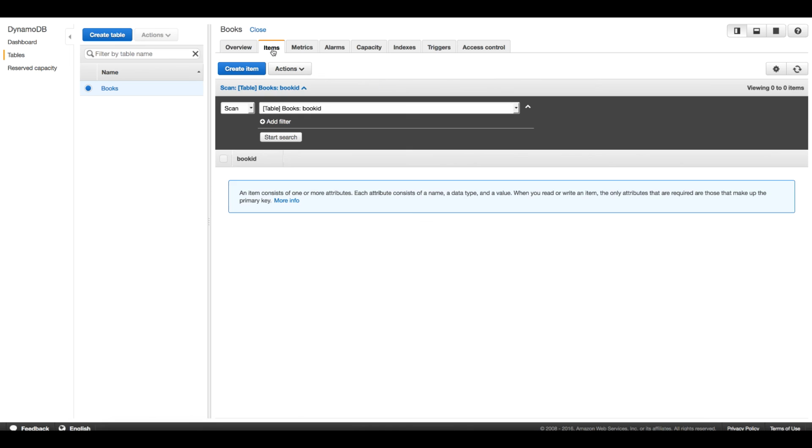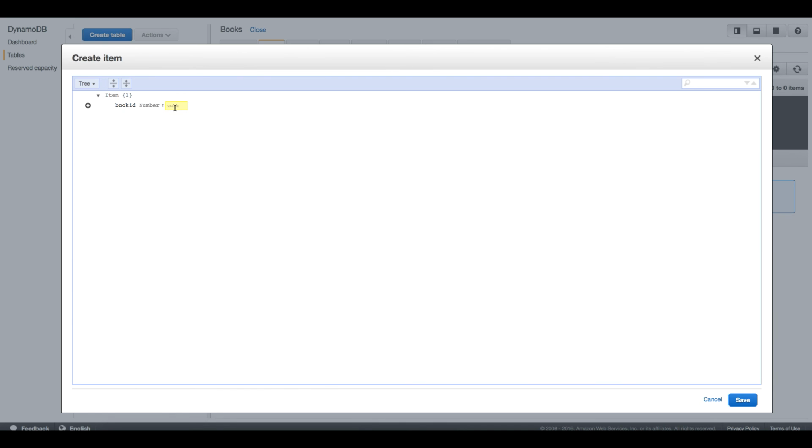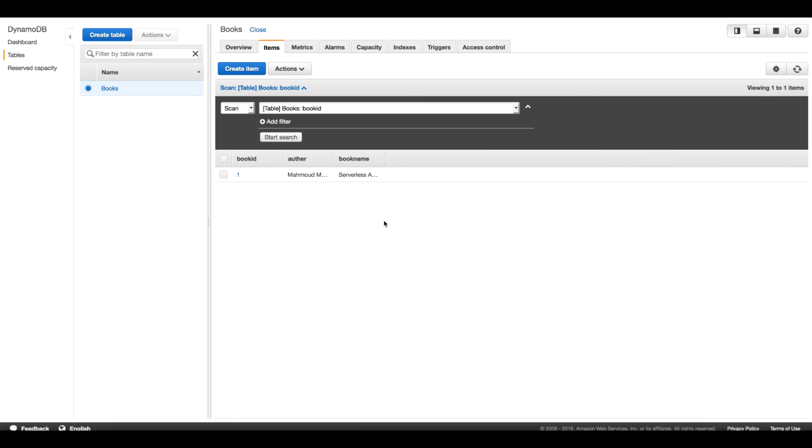Now I will go to the items tab and I will create one item. So I will add a record with book ID 1, and I will add a name and author for this book. So book name is Serverless Applications. And author is myself. So this is my record and this is my backend layer.